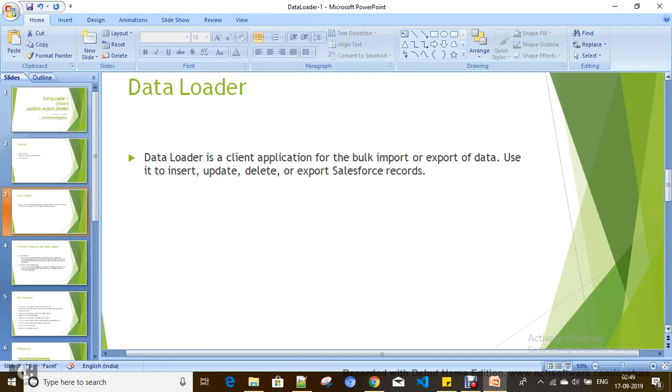You can install this data loader by downloading it from Tools in your sandbox or production, and from developer edition also. Before you install this data loader, you should have Zulu JDK or Open JDK software, at least minimum version 11. You have installation instructions online. You can go through that.